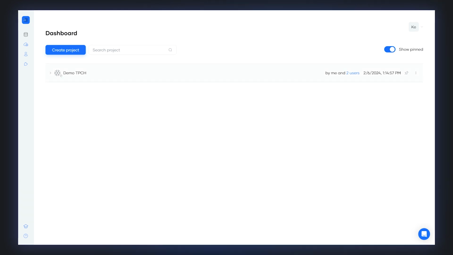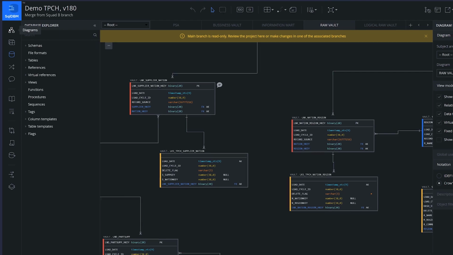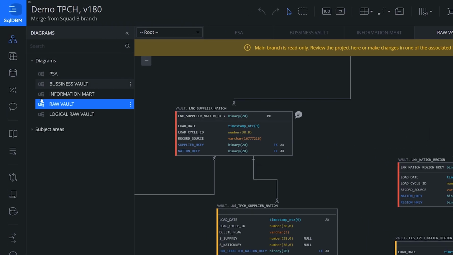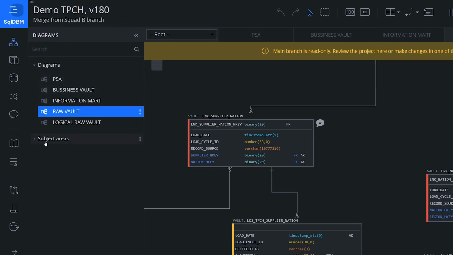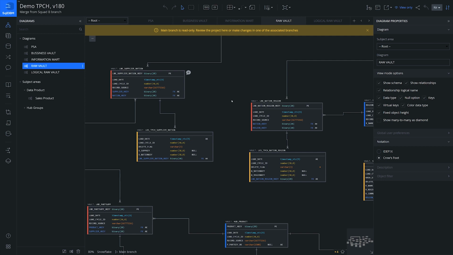Starting in our SqlDBM dashboard, let's enter a project. Every project has a variety of diagrams you might want to share with folks. You can have diagrams at the root level. You can also have diagrams at your subject area level. Now let's go into Confluence and show how you can add these diagrams into your Confluence sites.